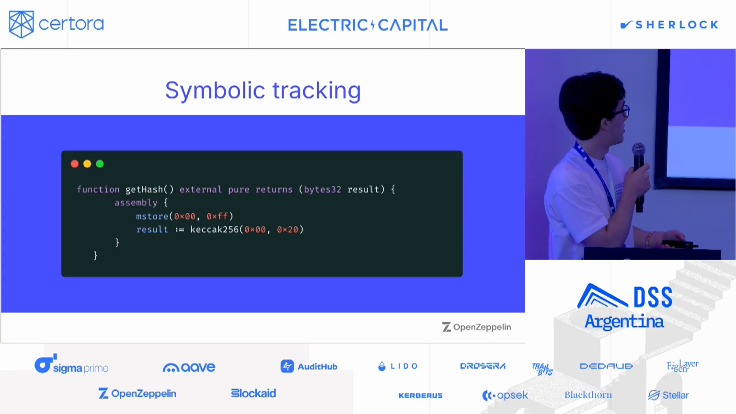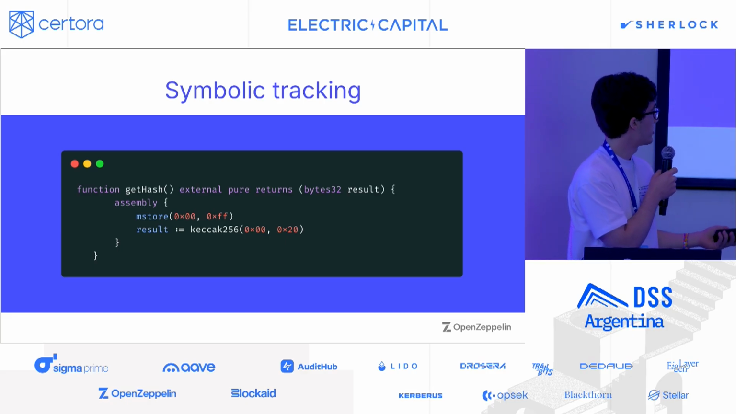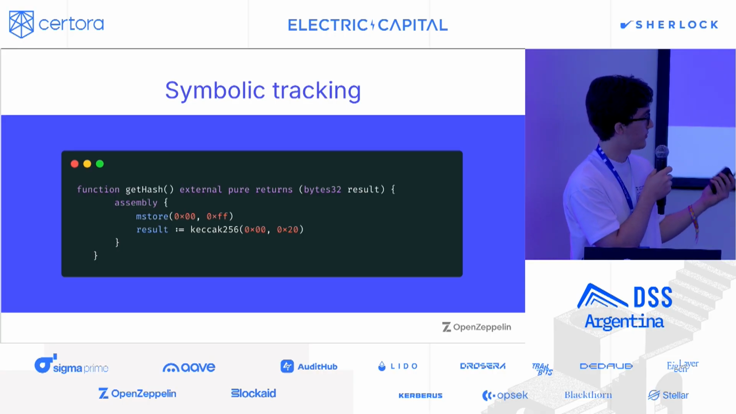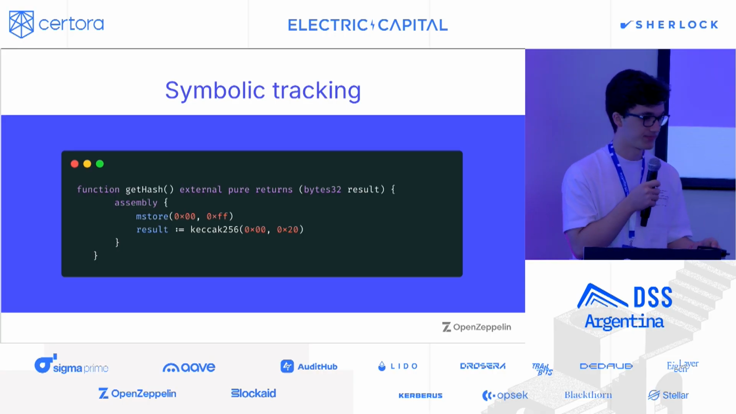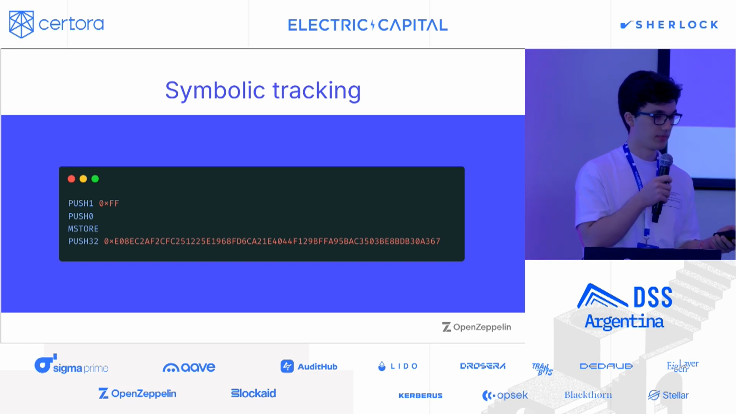Here we place the 0xFF value into the memory slot 0. Then we compute the keccak of the value that's placed in the 0 slot. And here's what the optimized assembly block becomes.